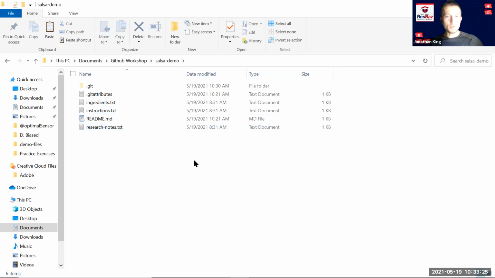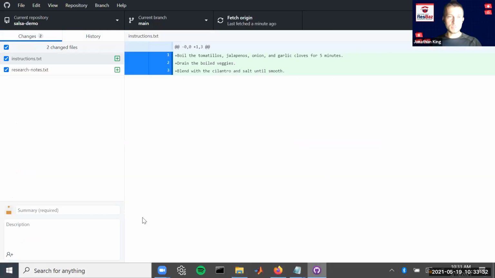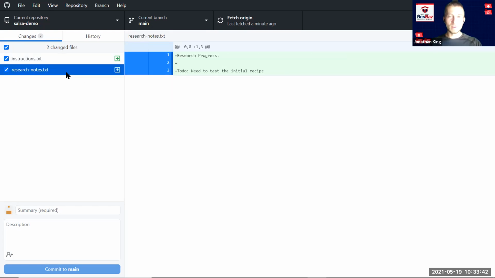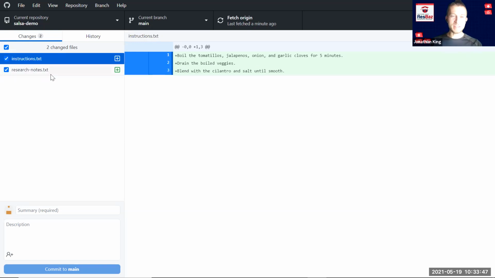And I should note, you can change multiple files. You can add multiple files at once. So when I go into GitHub Desktop, we'll see, here's both my instructions and the research notes. Instructions are pretty simple. It's, boil the veggies, drain them, and blend them with cilantro and salt. Research notes, we need to test this recipe. We haven't done anything yet.